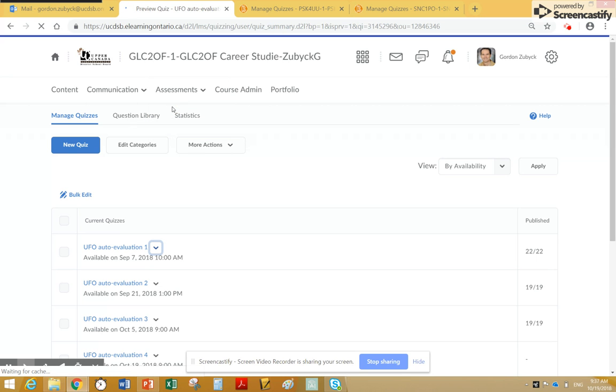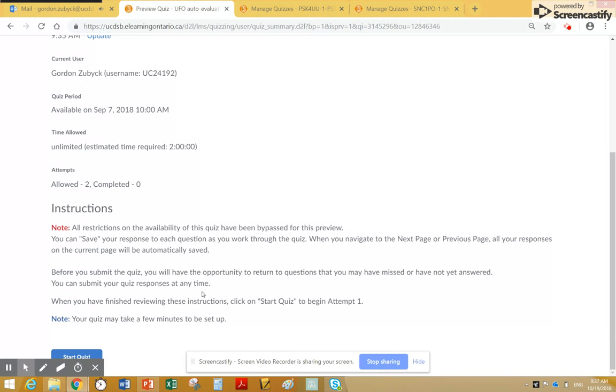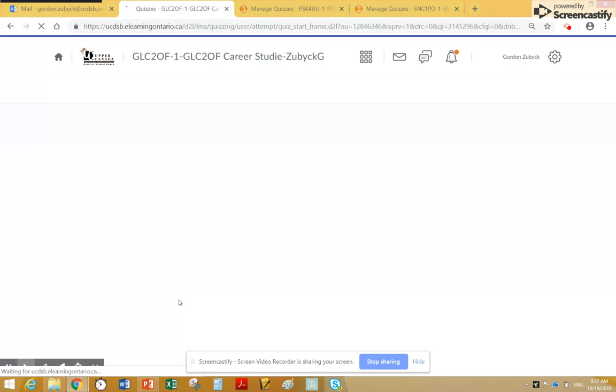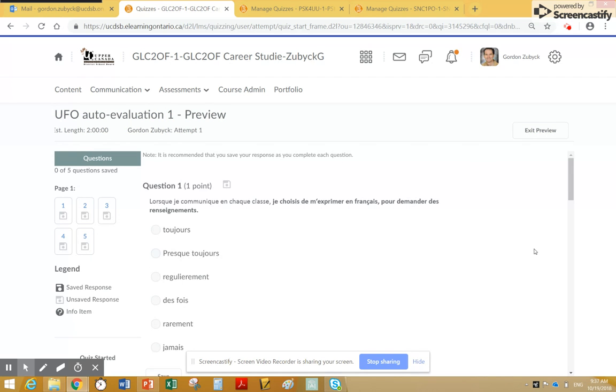Again, it's designed based on multiple choice, and there are marks assigned to each level that they would pick. So it will give them a score in the end. They start the quiz, and it gives them the questions that they have to self-evaluate on, based on whether or not they're speaking French with their peers, whether they're asking questions, whether they're speaking French with the teacher, those different types of things. So the quiz function is quite powerful and quite versatile in what you can do with it.